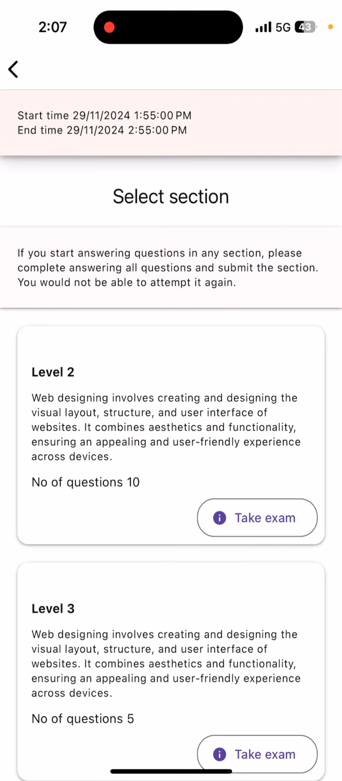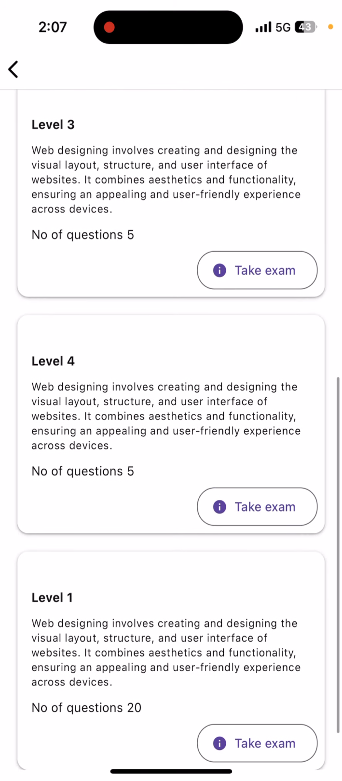Click on the take exam button. You will see that many levels are available here.